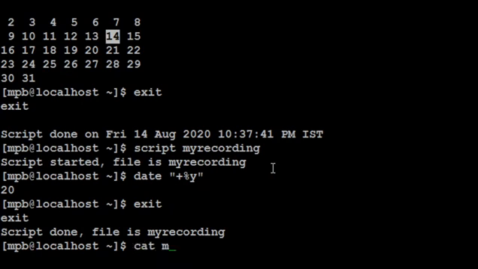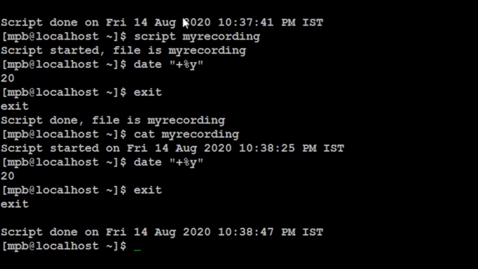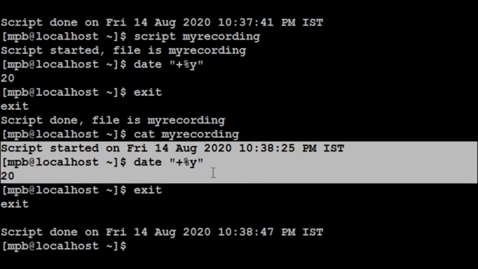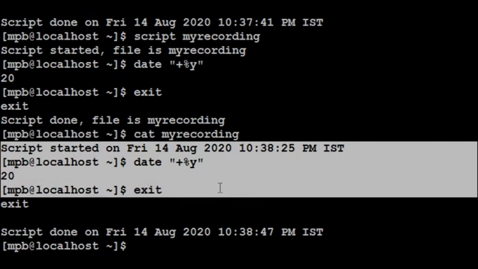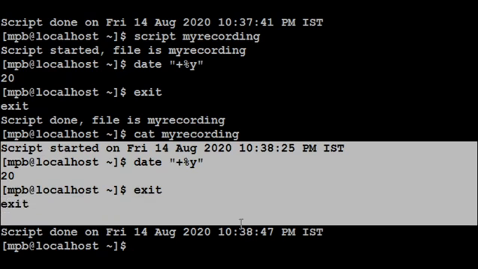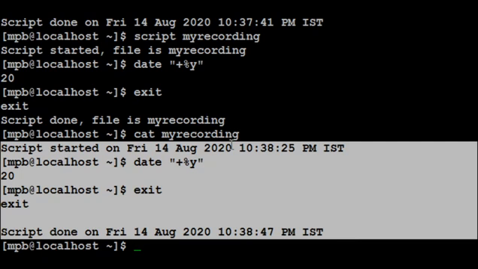If I say cat my recording and enter, then you can see, now here I am marking something. See, the last command was exit and script done, file is my recording. So from this file you will get this message also, script started on Friday and all that, then your command date, and then this exit also, and this script done also. So this whole thing will be recorded in the my recording file. To avoid overwriting, you should specify the file name.